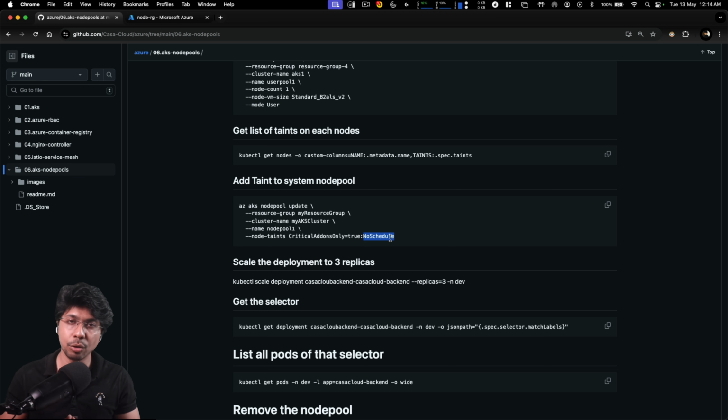Okay, when I say no schedule, do not schedule anything from this time onwards to this particular node pool, and further from here deploy only those workloads inside this node pool which have a toleration of critical add-on only equals true. Will I be adding that to my application workloads? No, I will not. That makes sure that the applications will never be deployed inside the system node pool, that is my node pool 1. But will that eject the current workloads that I have? No, it won't eject them till the time I manually drain them from this particular node pool.